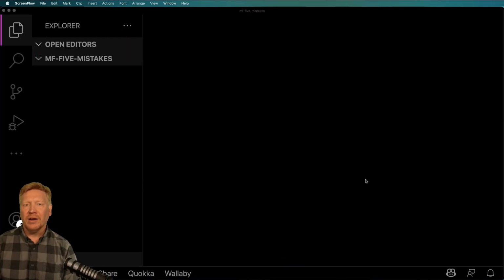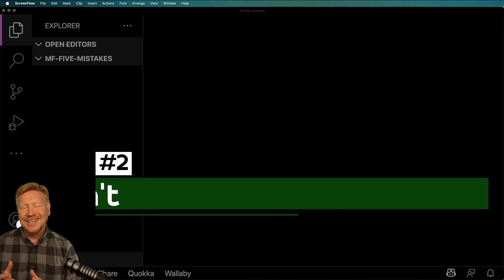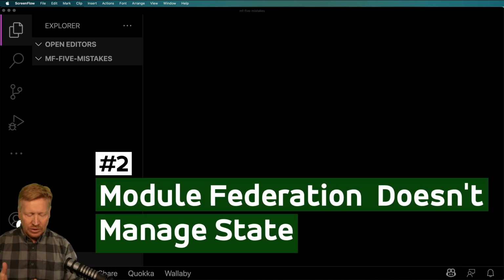All right, now to get into the next common mistake or misconception that people have, we need to jump back to the office. The next common misconception that people have when it comes to module federation is that you're implicitly sharing state when you share out this code.